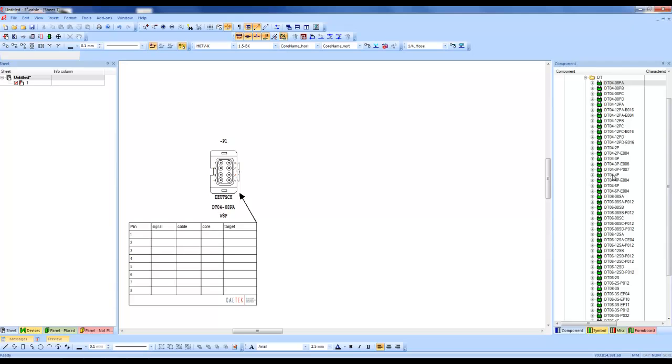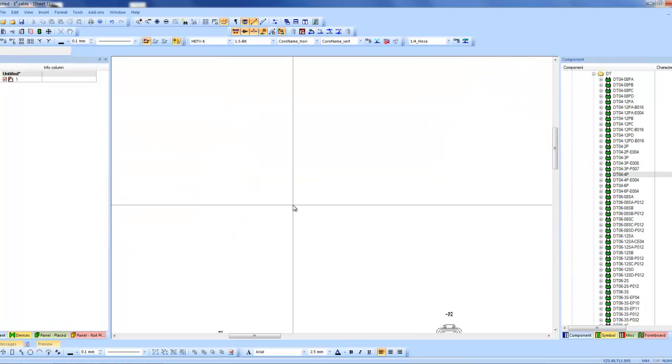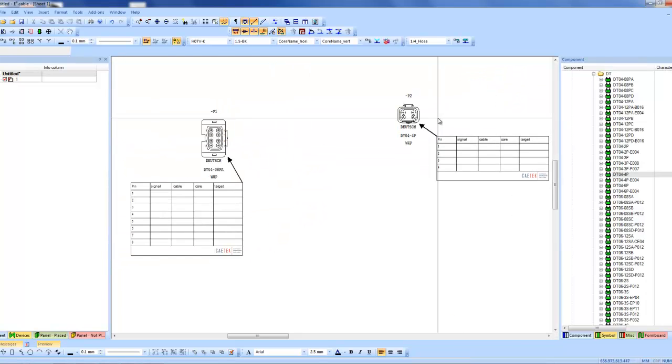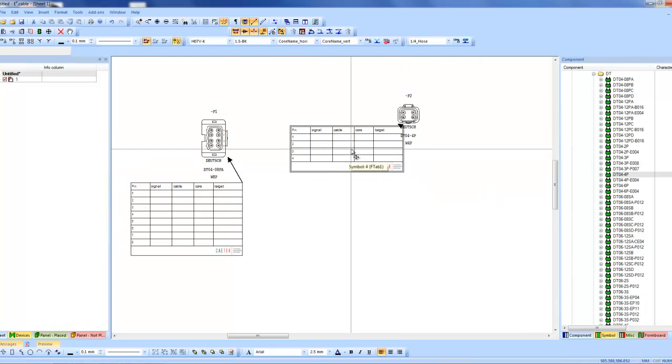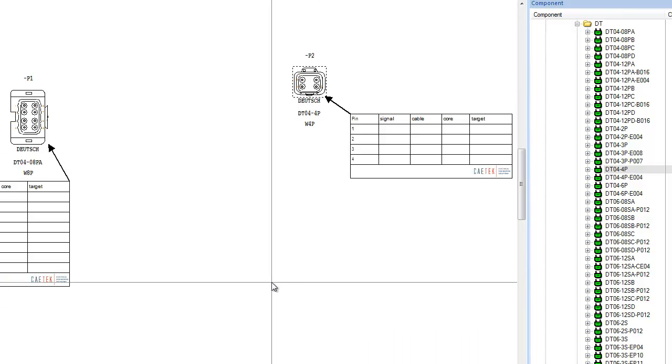Now let's grab another connector here. This is a DTO 4P. I'm going to drag him out and place him down there. As you can see, it gets another table. Place him over here. Now you can see the leader follows around the connector because it is actually connected with this one right here.